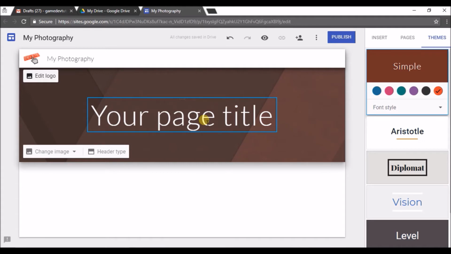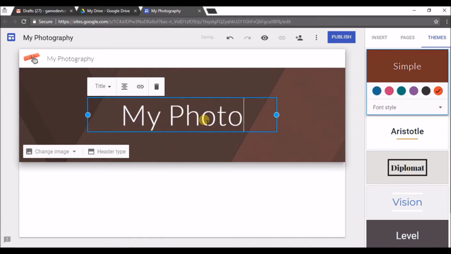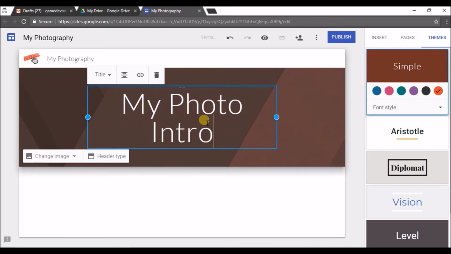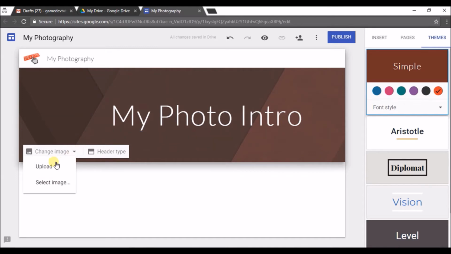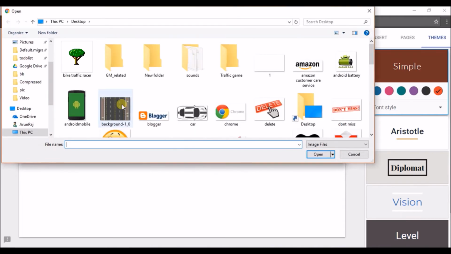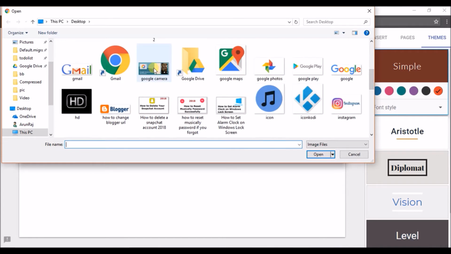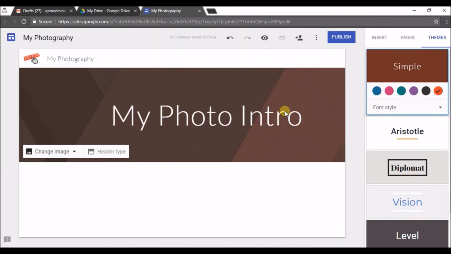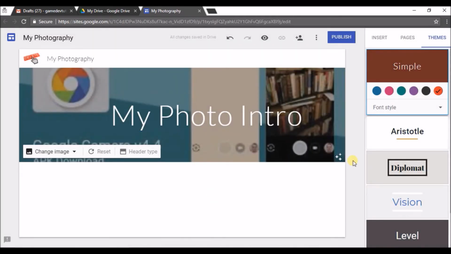Now you can give the page title, what this page is about. My photography info. Something like that. I can drag this. This is the title, and I can change the image here. I can upload a banner type of image. The banner image should match this size: the width should be more and the height should be less.